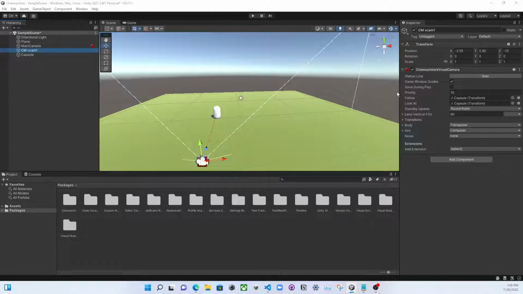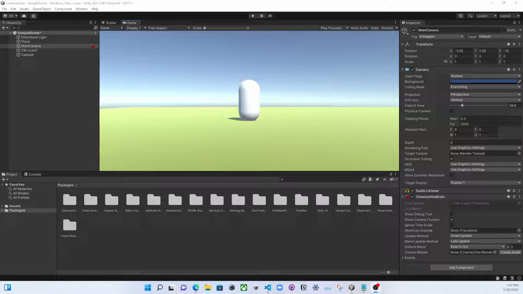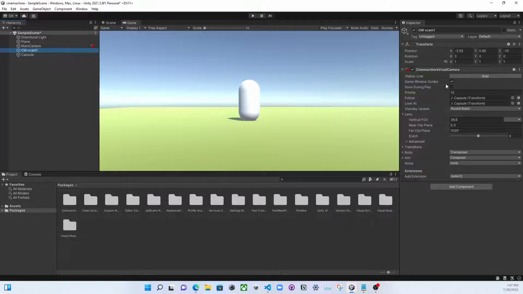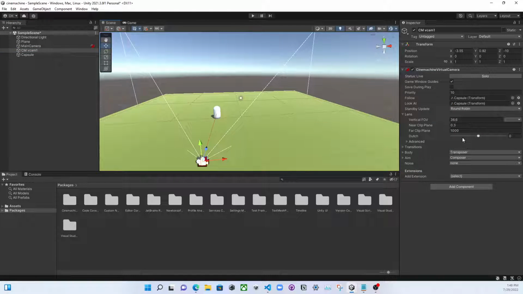So let's look at follow first. I'm just checking my reference guide. Oh, and before we do all this, let's keep a few things as they are. Looking back at the virtual camera, let me check my settings real quick. Yeah, so looking back at the camera and the scene.